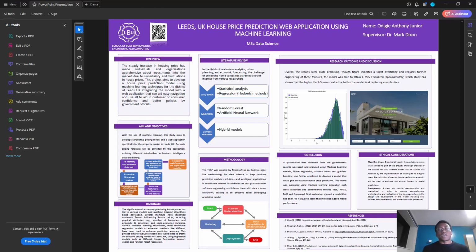Overall, I did achieve that. I was able to get a good estimate of 75% R squared, so the model performed really well. And then using Flask and Python, I was able to integrate it with a web application.